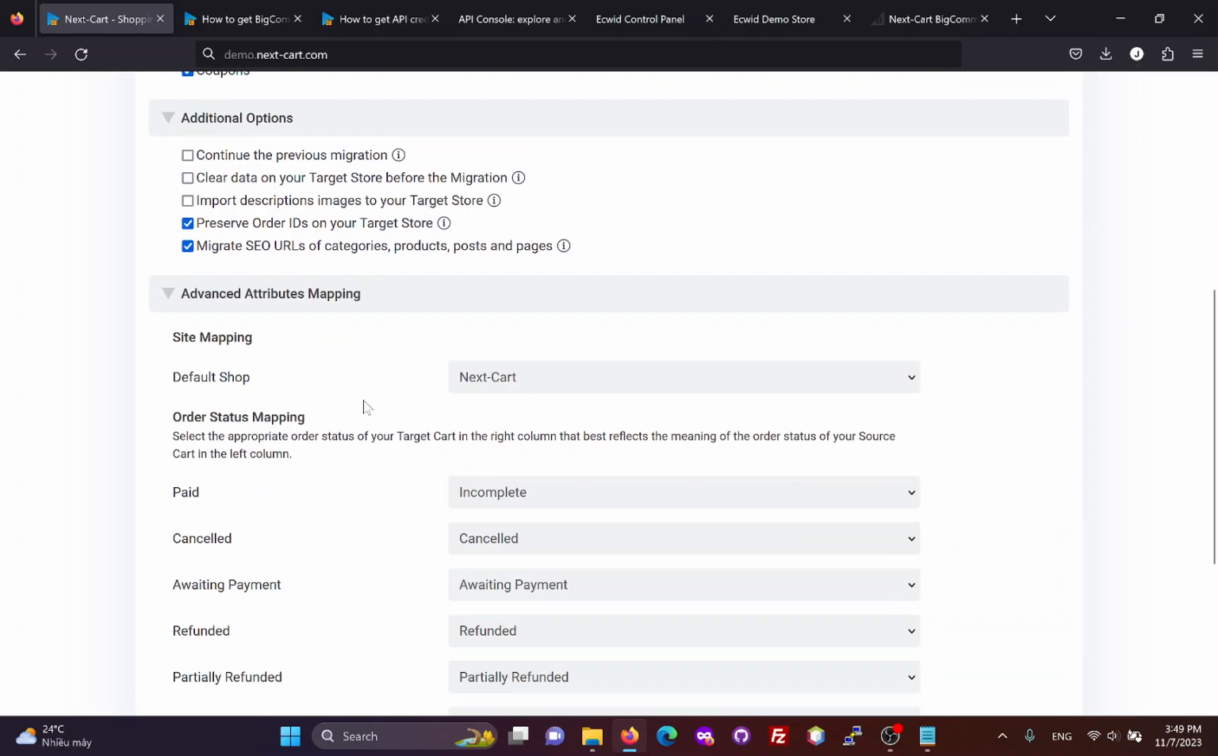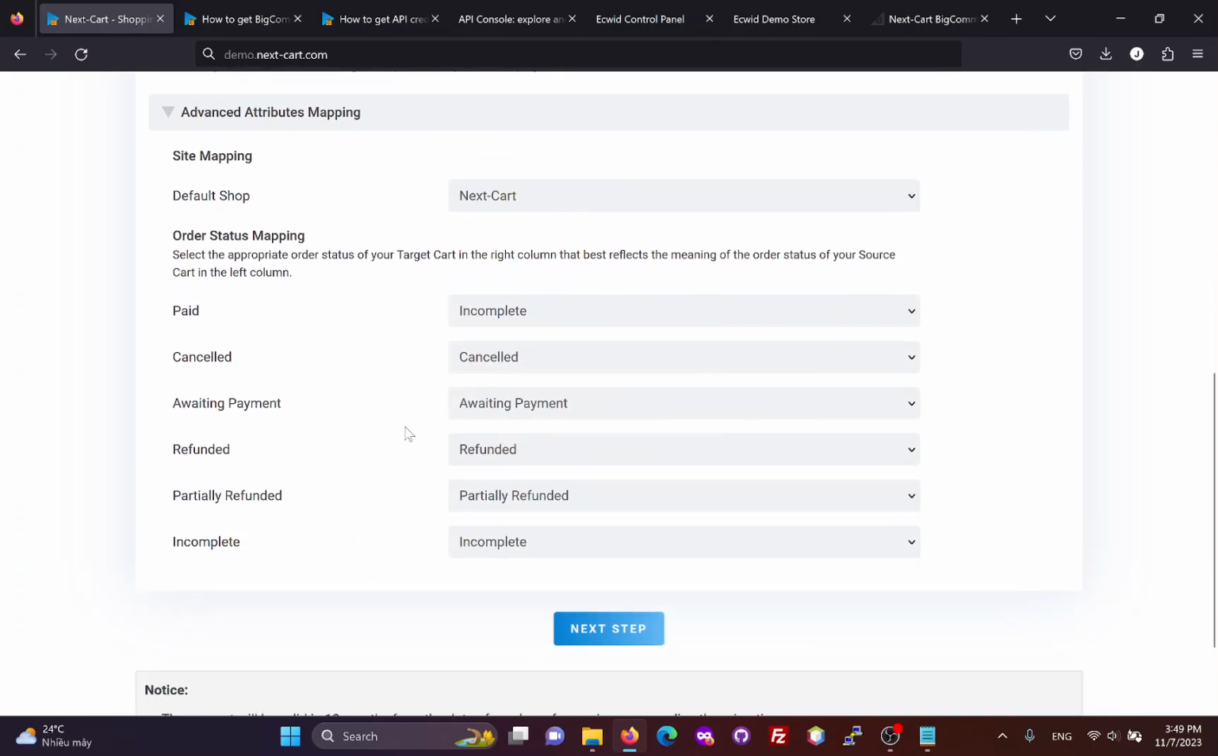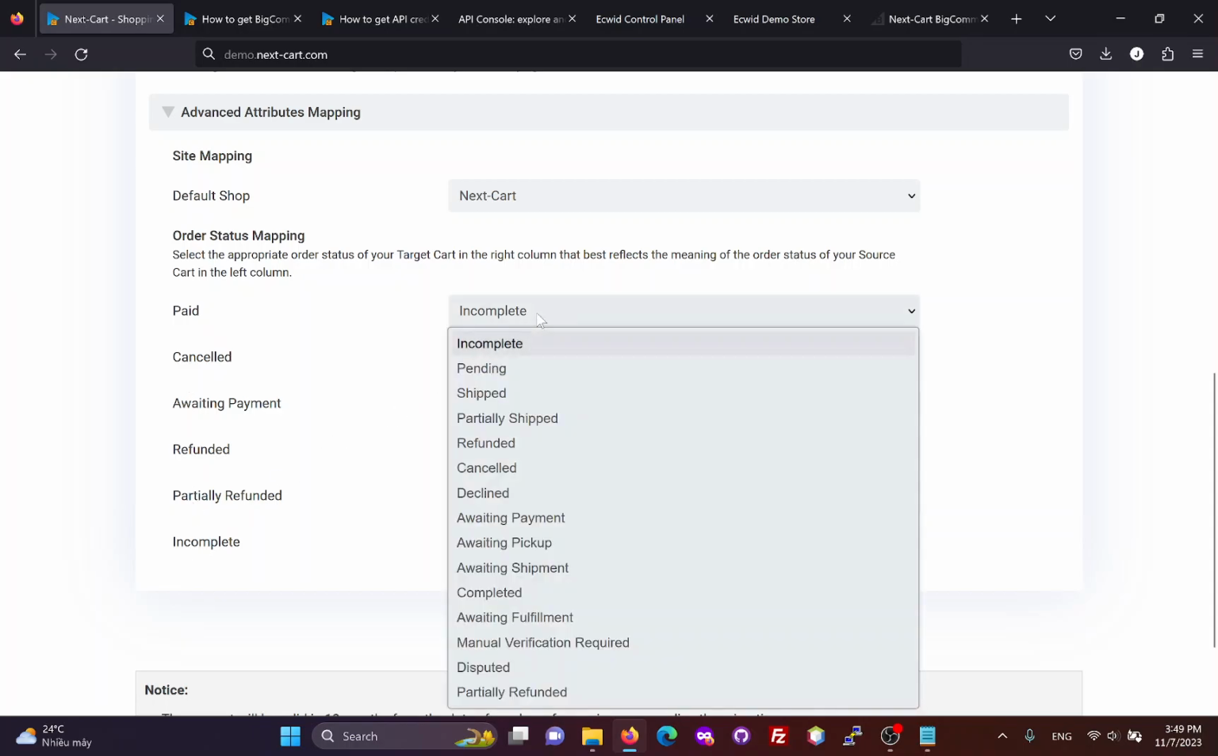In the Advanced Attributes Mapping section, you can choose the storefront shop on your BigCommerce website that you want to migrate your data to. If you are migrating orders, you will need to map the order statuses between the two websites. Based on the meaning of each order status, and how you process orders, you can choose appropriate mapping for them.